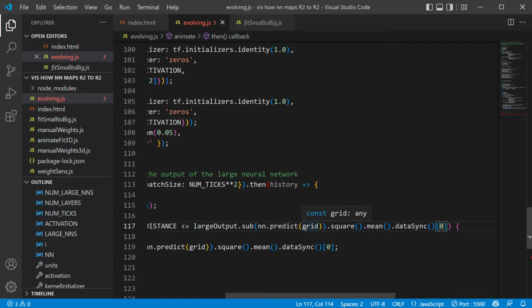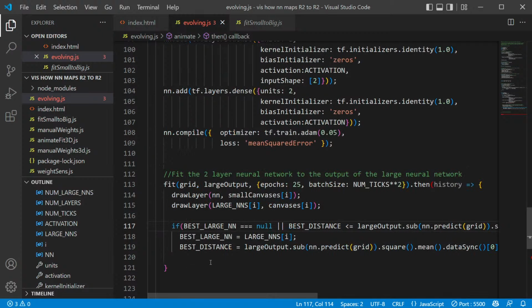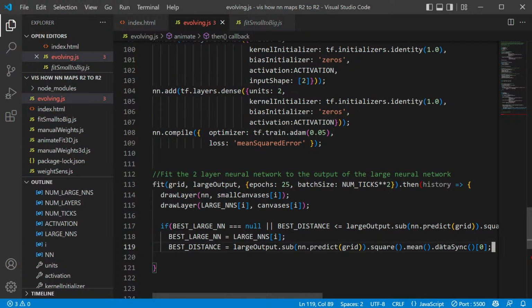Predict large output. Subtract the small neural net, square it, take the mean, data sync. Oh, because that returns an array. Okay. Alright, so that will update.